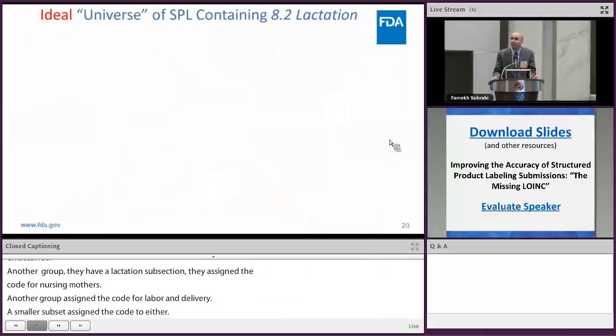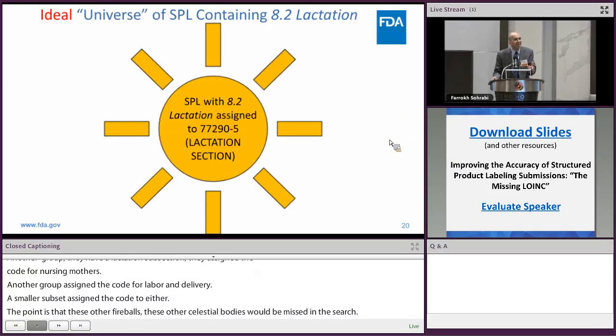Now, what would the ideal universe of SPL containing a lactation subsection look like? Well, again, they would all be assigned to the most specific LOINC code shown there.